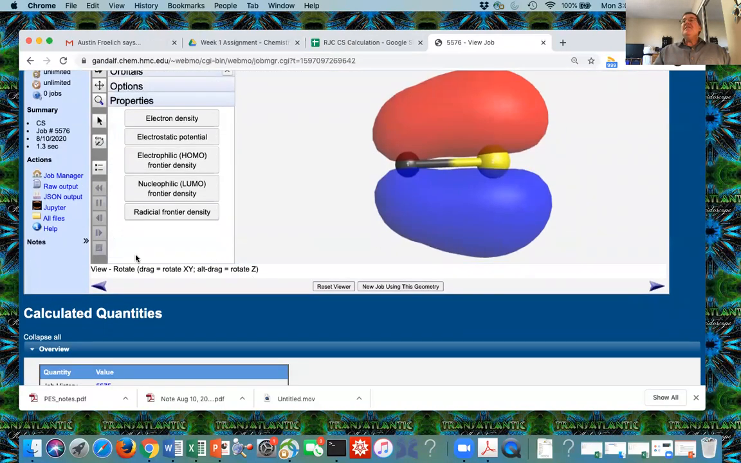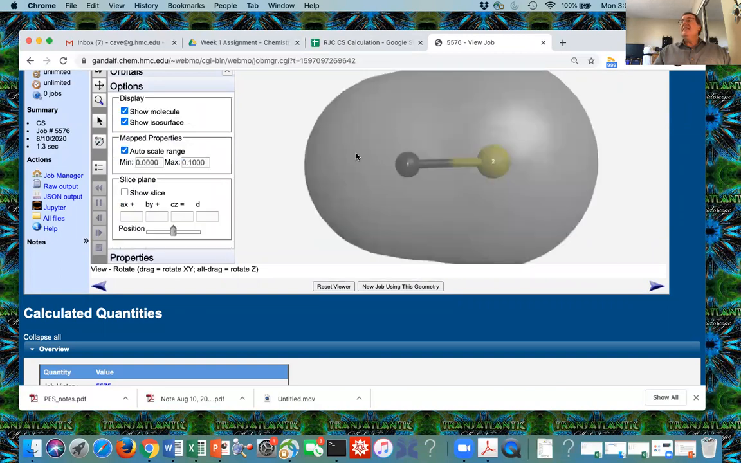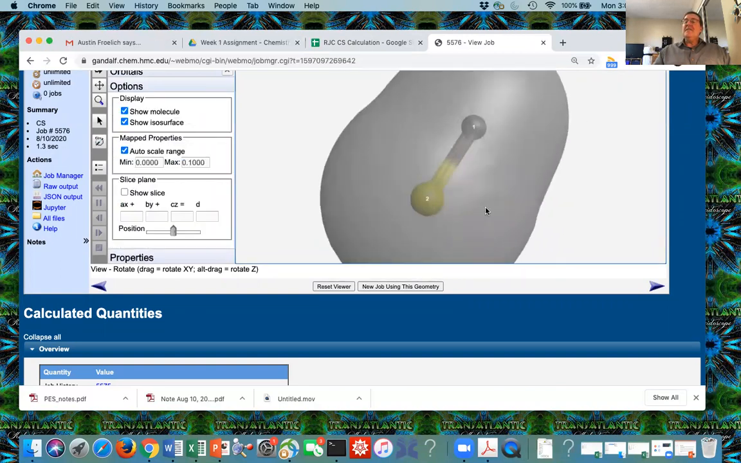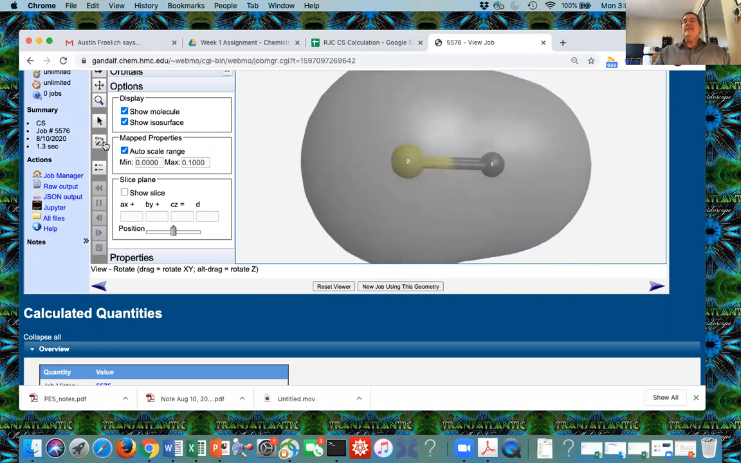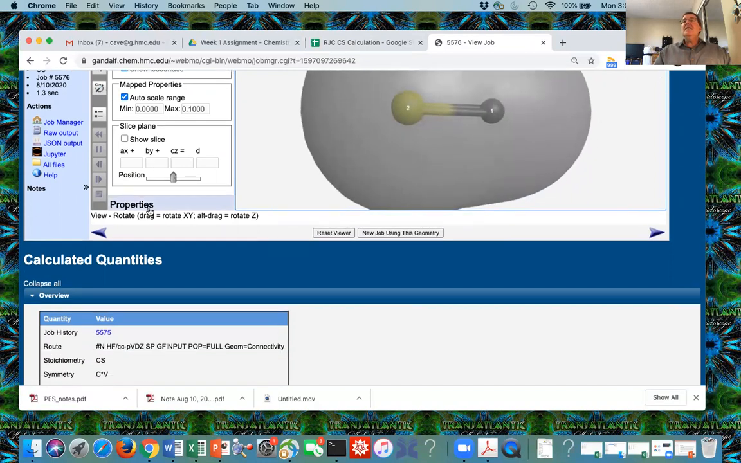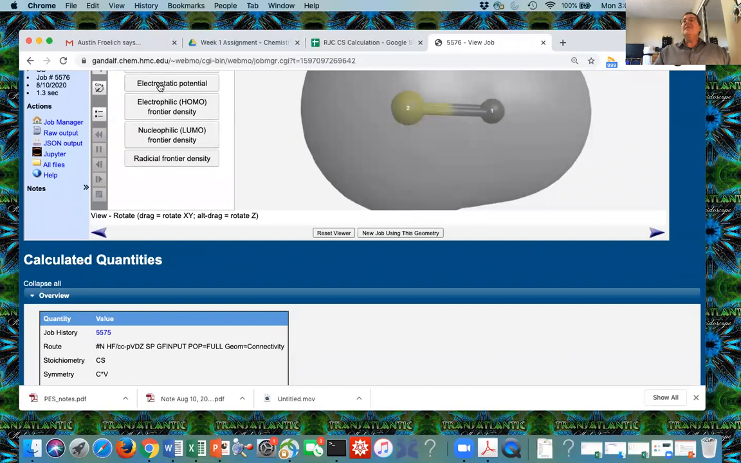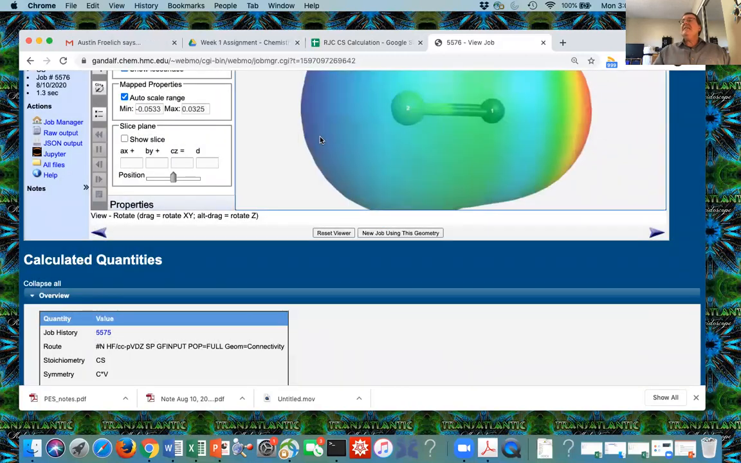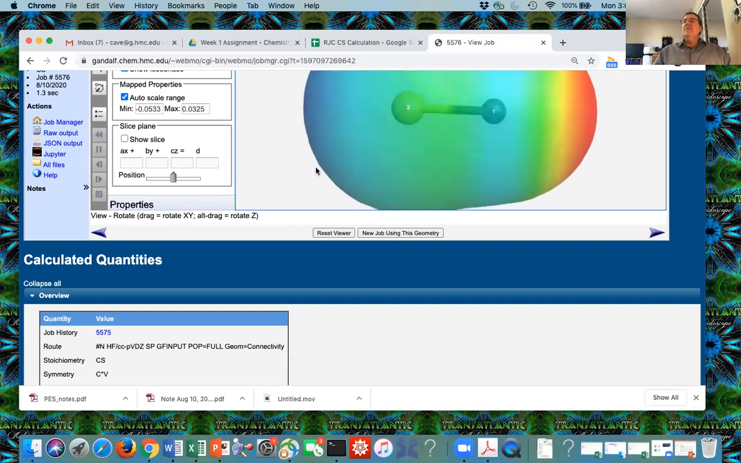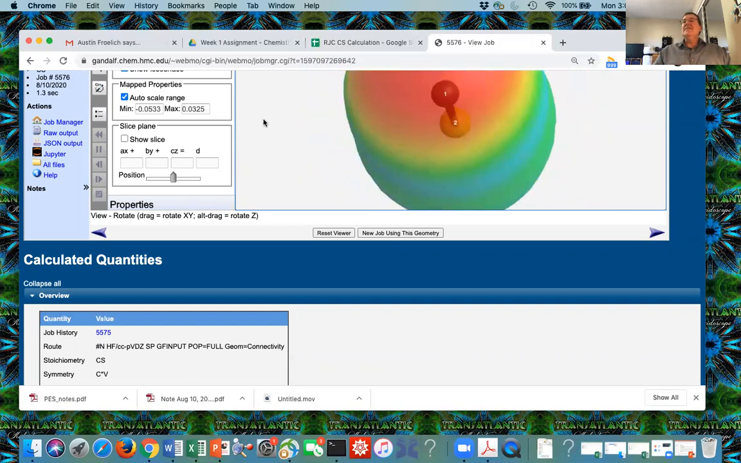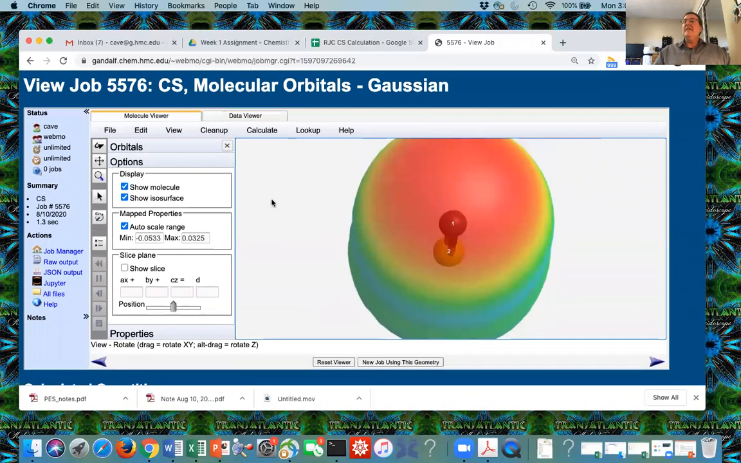If we look at properties instead, we could look at the electron density, which is almost always boring. It's the sum of the squares of all the orbitals, and it kind of looks like a potato. But you could instead look at the electrostatic potential. And that's kind of interesting because, let's see if I can get it to stop moving around.